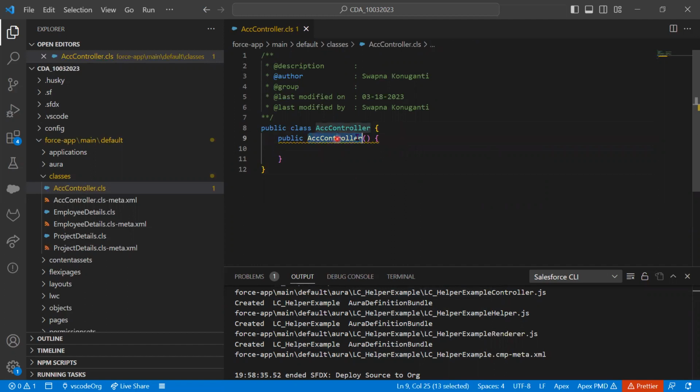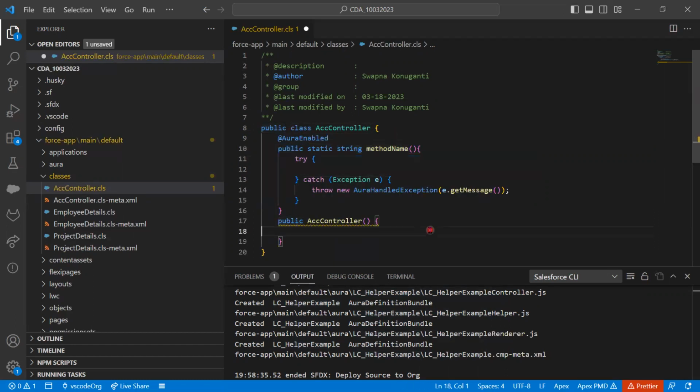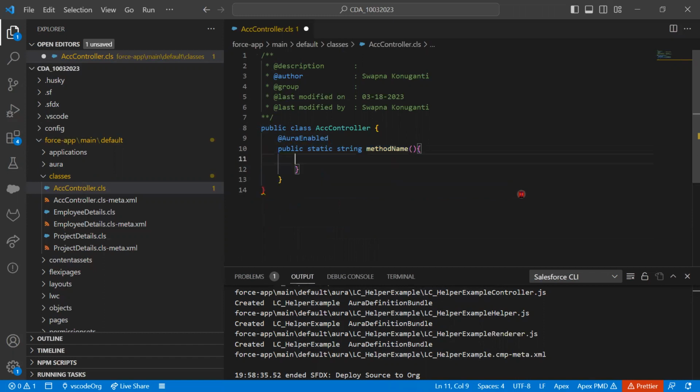If I have to call the method from the Lightning component, what is the first thing we need to do? At the rate AuraEnabled. When I write @AuraEnabled, it will automatically add the method. This is a Visual Studio feature. It gives me the public static string method name. I'll remove everything inside it. Here we are going to return a list of accounts. Let's give the method name getAccounts.